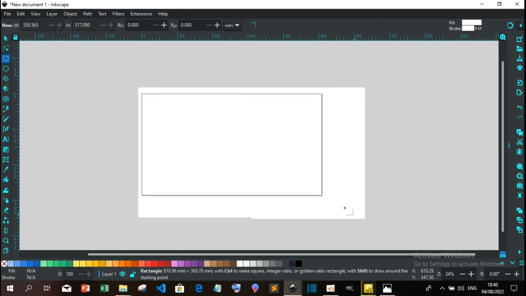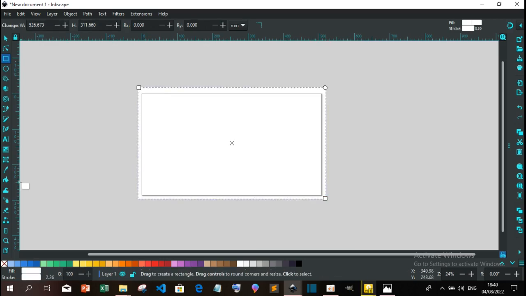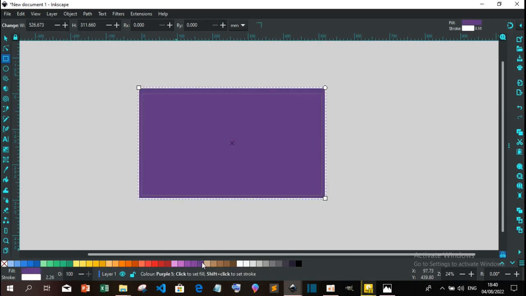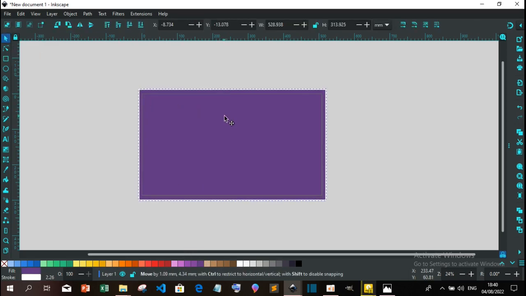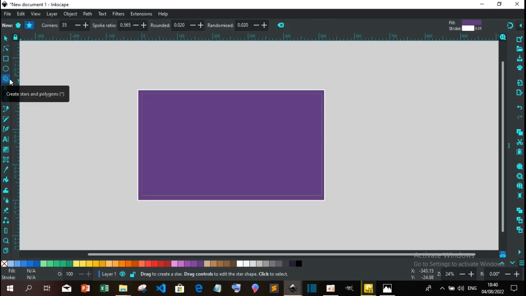inserting a background. So I'm just gonna draw a rectangle, and then I'm gonna make it purple, just like what I did on the thumbnail. Yeah, it has an outside white border, but it doesn't matter.